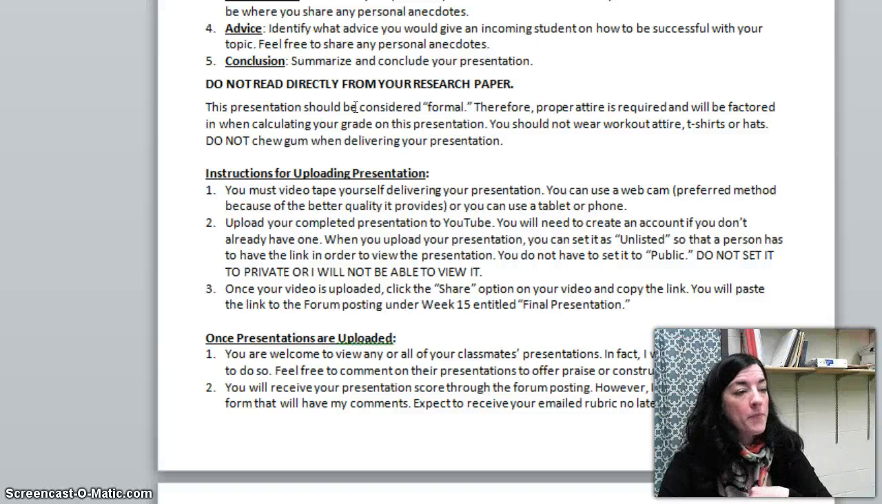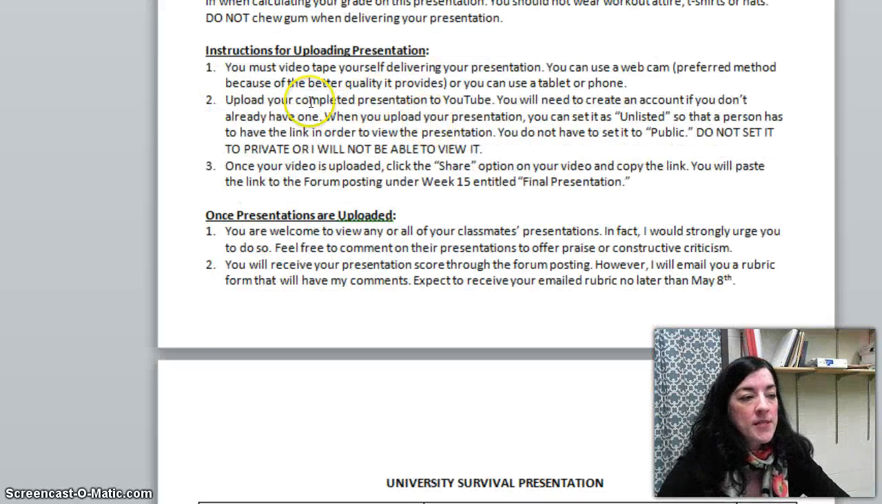In terms of uploading the presentation, you obviously have to videotape yourself delivering the presentation. It's preferred that you use a webcam because the quality will be much better, but you can use a tablet or a phone if that's all you have access to. You are going to upload your completed presentation to YouTube. You will need to create an account, and it's free to do that if you don't already have one.